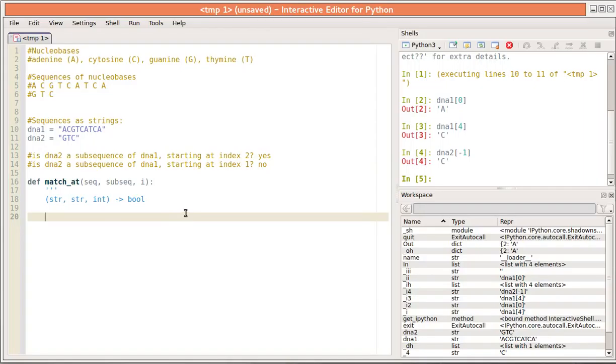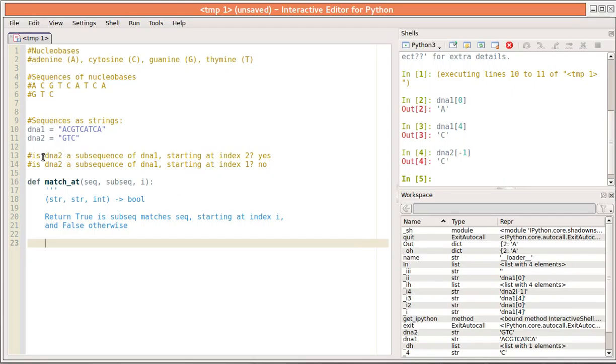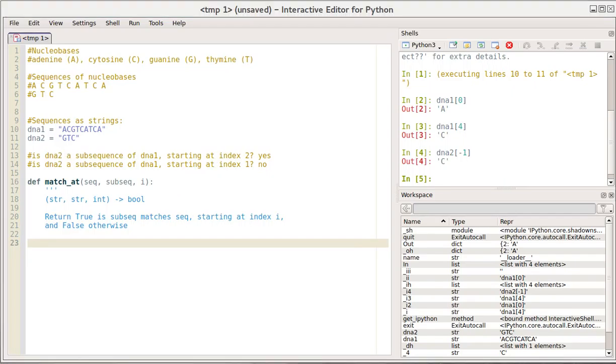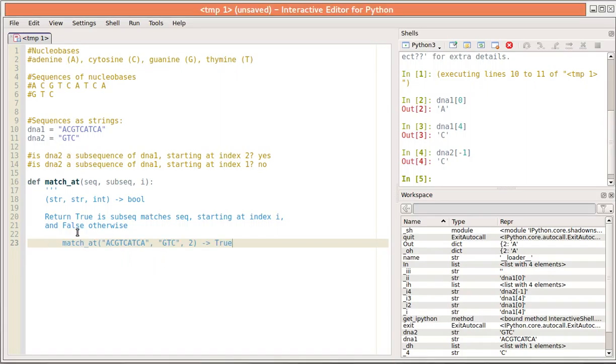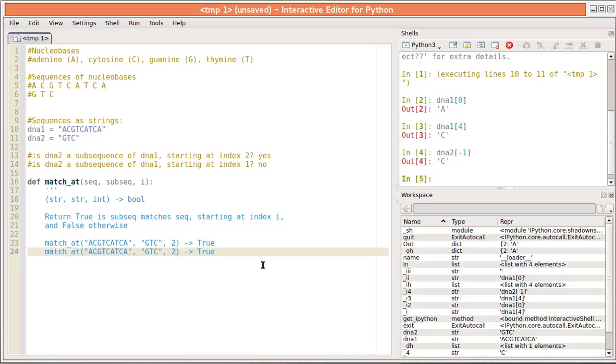Let me write the description. So what I want to do is I want to return true if subsequence matches sequence starting at index I, and false otherwise. So what would be an example? So let's just copy over an example that's like that. So here what I did was copy DNA 1 here and DNA 2 here and the index 2 here, and like we said, the answer here would be true. On the other hand, with the same examples, the answer here would be false.